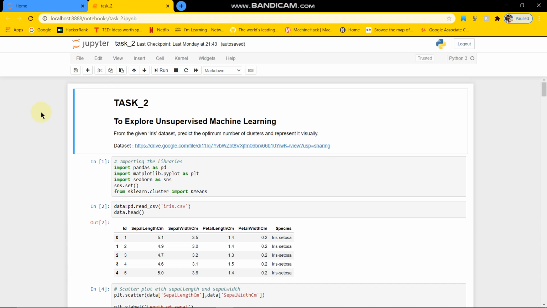Good evening. For the second task of our program, we will be exploring an unsupervised machine learning algorithm. For this question, we are already provided an iris data set and we have to predict an optimal number of clusters and represent it. For this, we are using the k-means clustering algorithm.